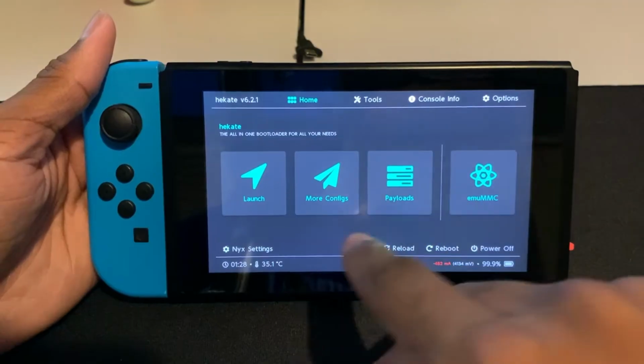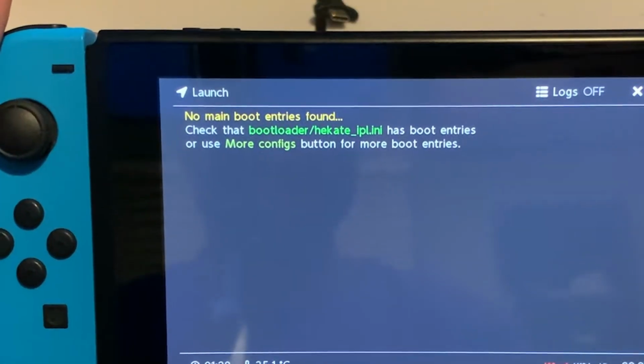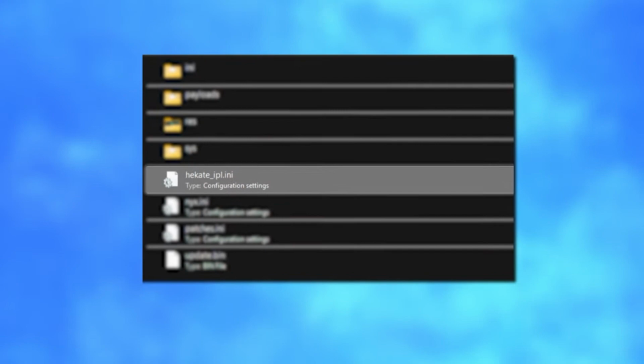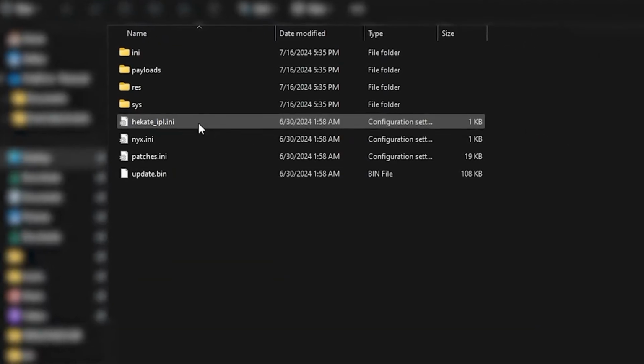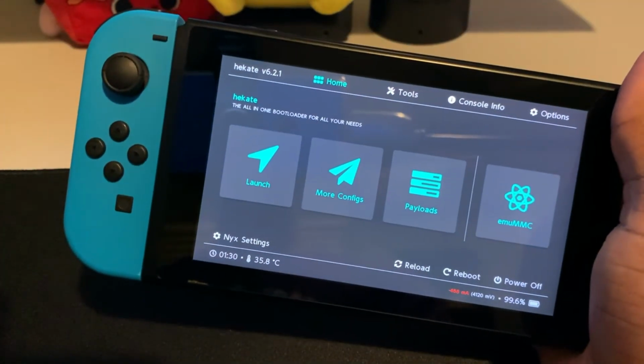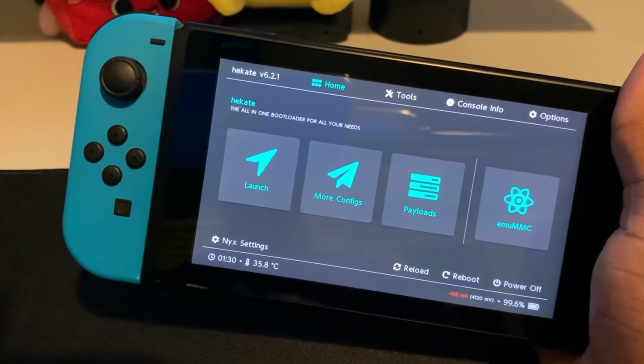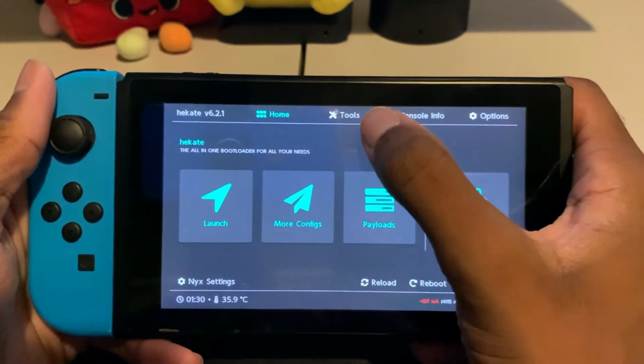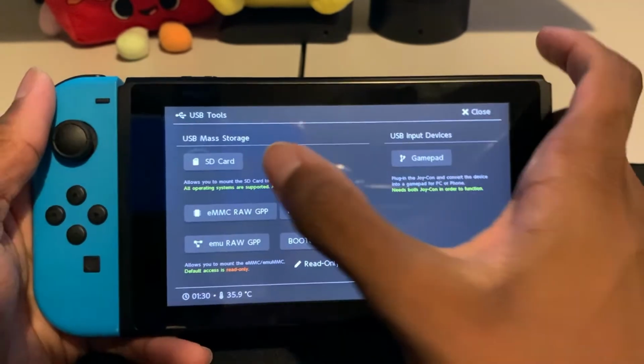You might notice that when you go into launch, it says no main boot entries found. That's because we need to modify the Hekate IPL file inside the bootloader folder to add some boot entries. So Hekate actually has something built into it which allows you to access your SD card without having to take it out. So all we have to do is go into Tools, click USB Tools, and then click SD card.